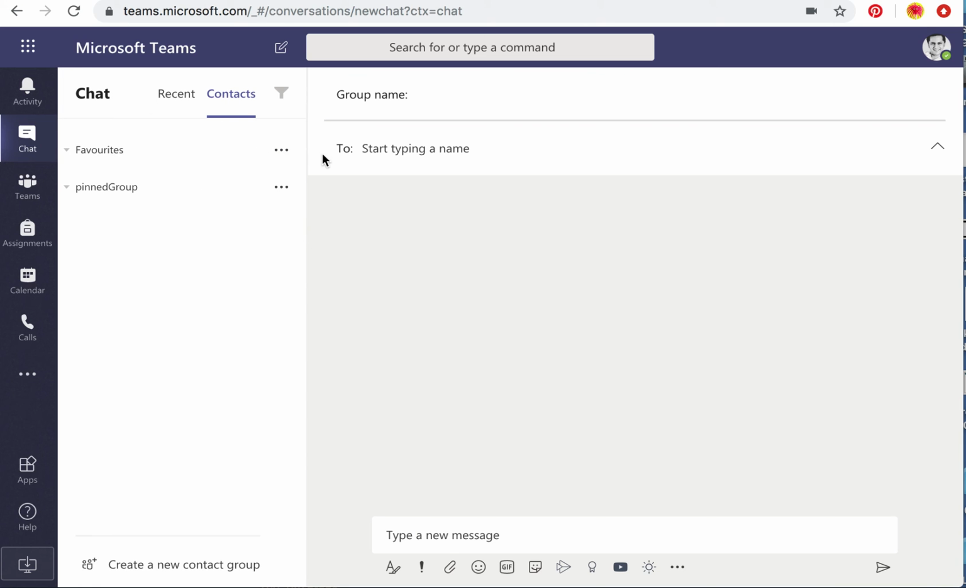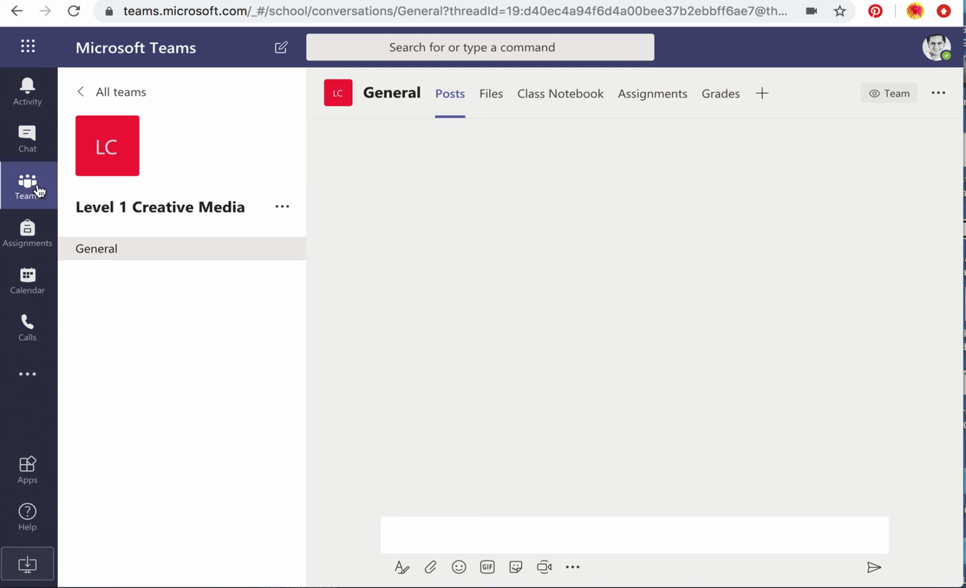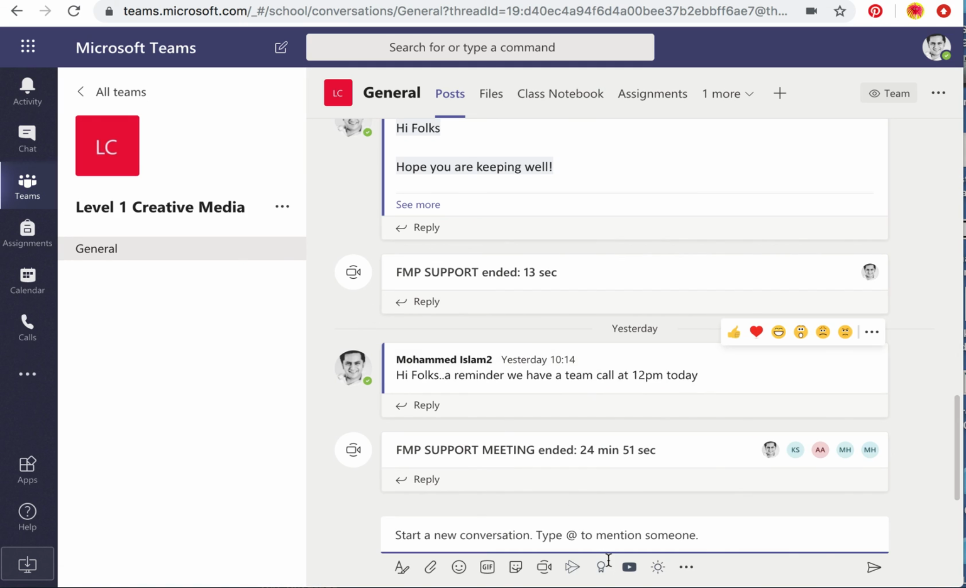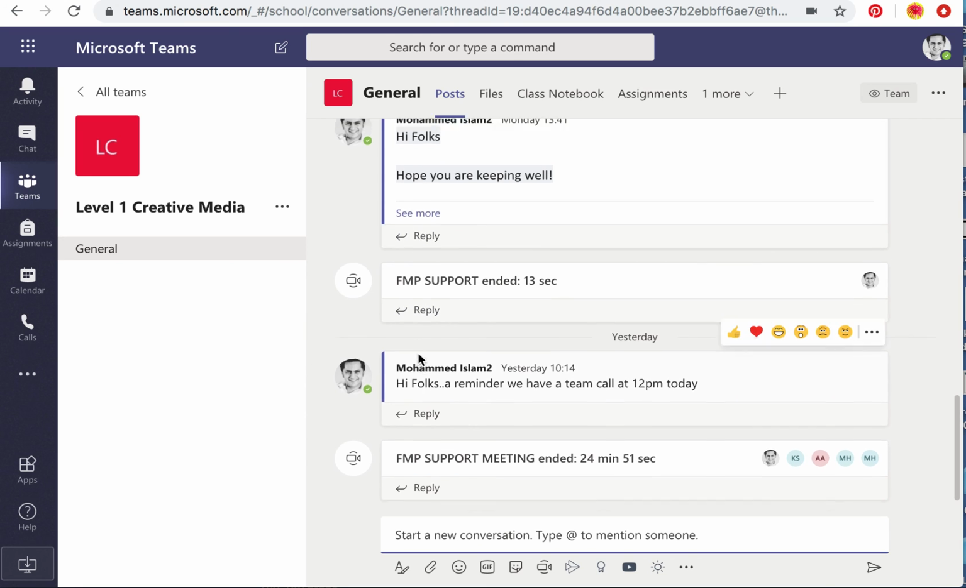You can pin them to the top. You can have a favorites group as well. So if you want to add favorites, all the favorite people that you talk to on a regular basis, you can add them into favorites, so it's easy for you to search, etc. Your Teams obviously is this, and these are key tabs that you need to be aware of. Okay, I think that's it. I think that's as much as you need to know really.